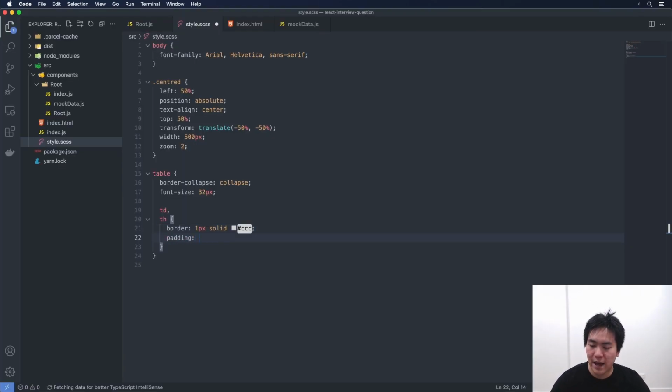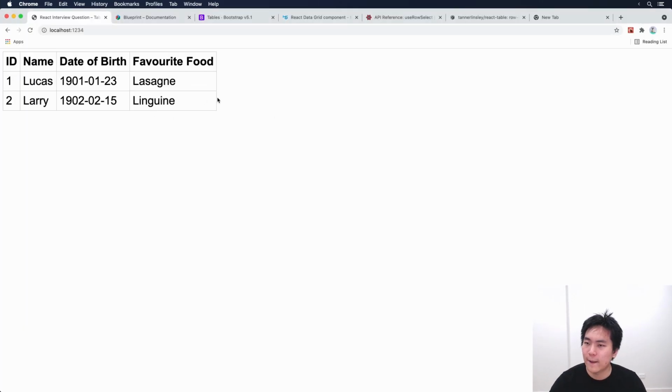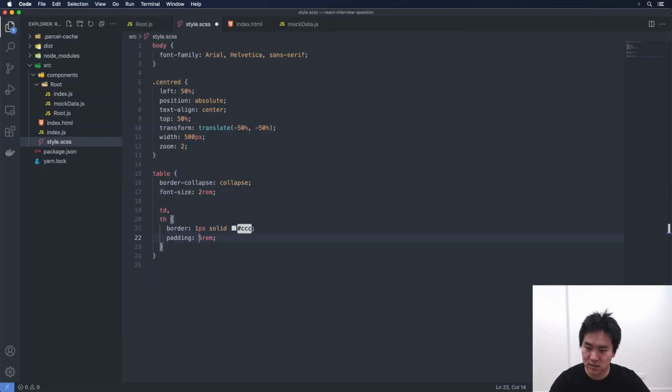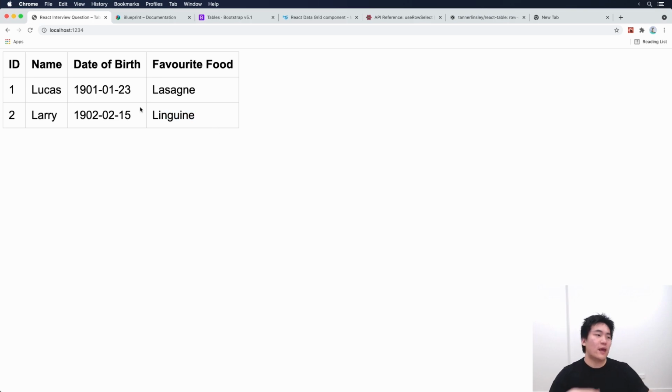And let's do a padding of, let's just say 0.5 rem. Actually, let's just use rem here as well. Why not? Something like that. We'll do 1 rem instead. Beautiful. So we have our table over here and we've got our fields displayed, which is pretty cool.